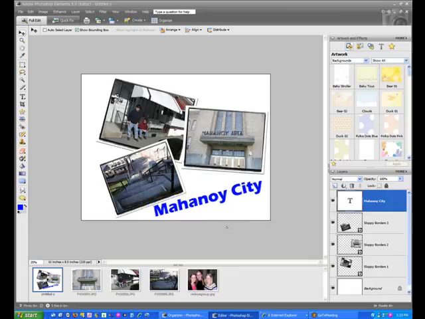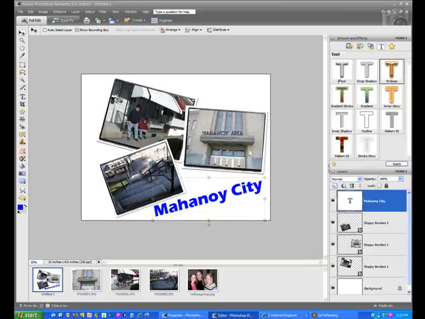Now, it's still a little bit high for my taste, so what I can also do is, when it changes to a little X there, I can grab my mouse and pull it down. So now it's outside of the picture. So this is great.